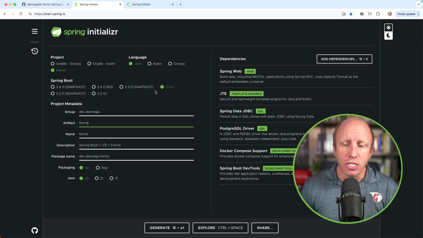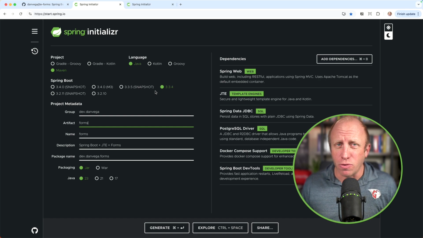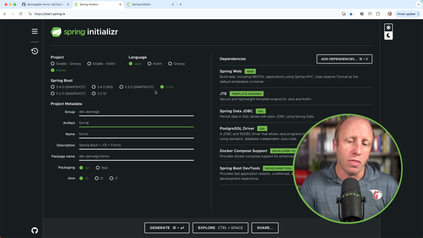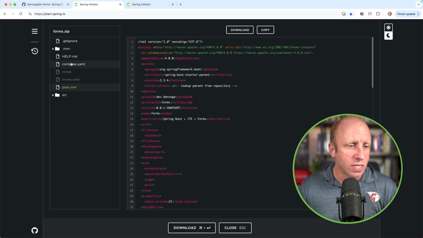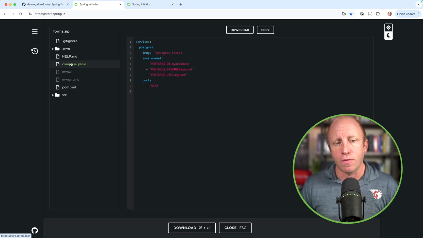We're using Spring Data JDBC so we can get that repository support so I don't have to write out the CRUD methods for being able to save something to a database. We're going to use the Postgres database, so we're grabbing that driver. We're using the Docker Compose support, which will look at all the dependencies. In this case, it sees that Postgres is there. And what it will do is actually create a compose.yaml file for this.